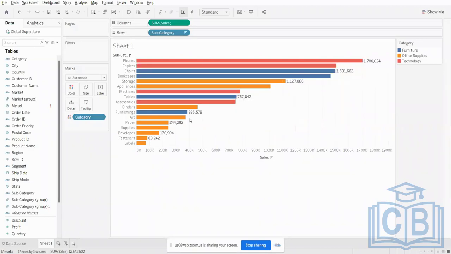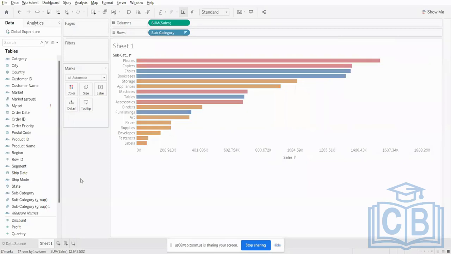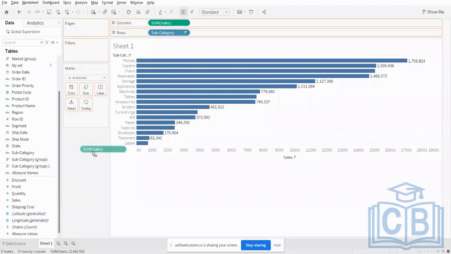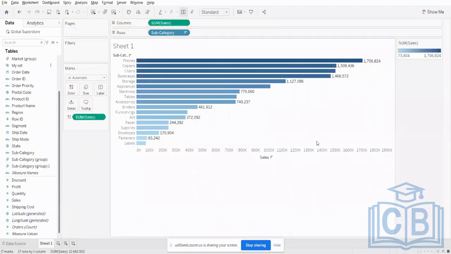So see, discrete values can be separated and separately colored. Now for the same example, let me remove category and bring in sales to color. See what happens. Now it is not getting separated, but it is getting a gradient color. This is called gradient coloring, whereby it is blue only. But what is happening? It is a continuous field. So there is a continuous shade of blue.